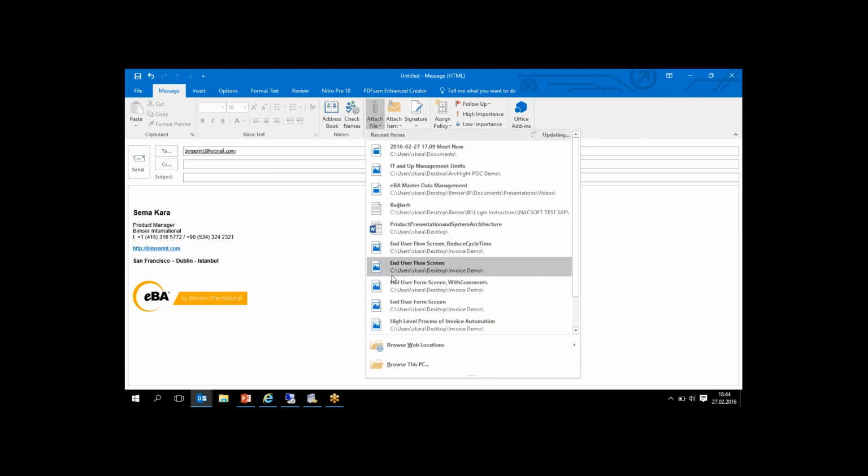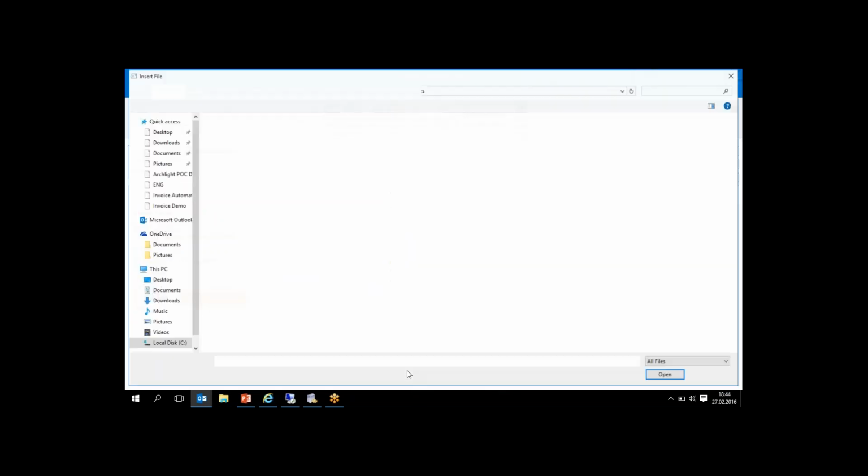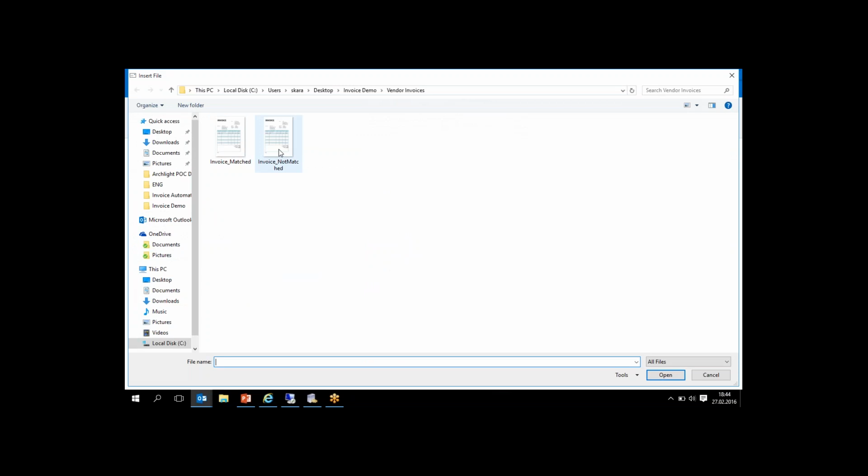So I will attach some invoice documents from the local system. I have two different scenarios for this process. One of them is a matched and one of them is an unmatched scenario. Matched means all fields are correct and all fields will be validated from SAP, and the other one has some unmatched fields, and they will not be validated from SAP PO.